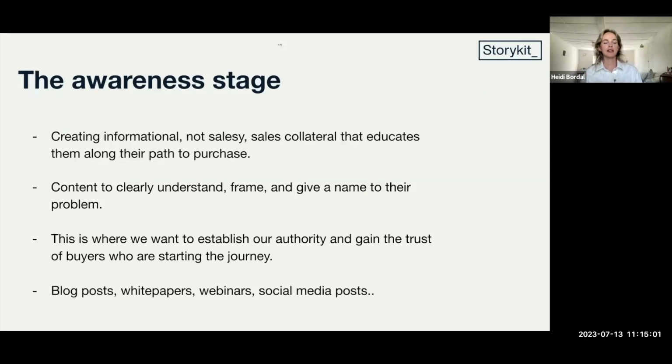And content that we can create in the awareness stage is, of course, the blog post that we have. If we have a white paper about our product, we can host webinars to make people become aware of a problem, such as you have a full product page, but you're not able to distribute it enough. And the social media posts that we already created.